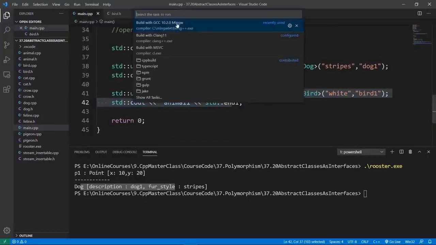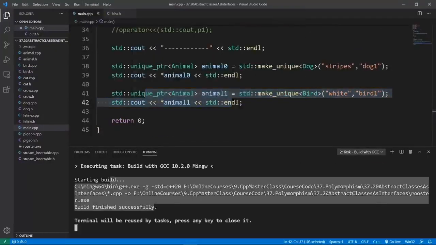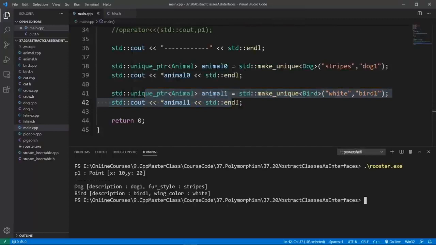We're going to pass this through GCC again. The build is going to be good. We can clear and run Rooster. You see that we are printing our bird here, and this is using polymorphism combined with interfaces, and this can come in handy if this helps your application depending on what you want to achieve with C++.